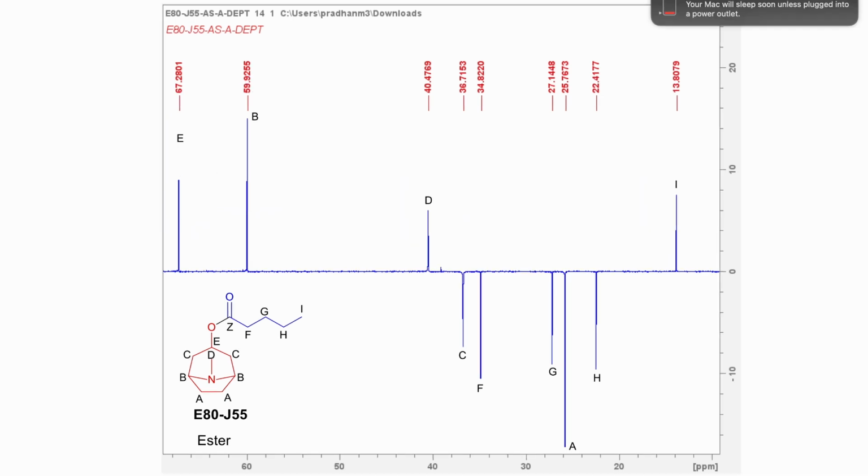This is the last video in the TopSpin software tutorial series, and it is also the easiest NMR to understand.